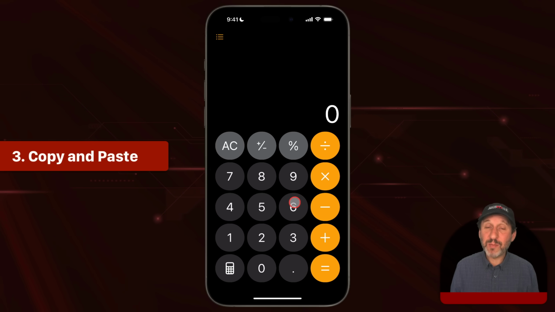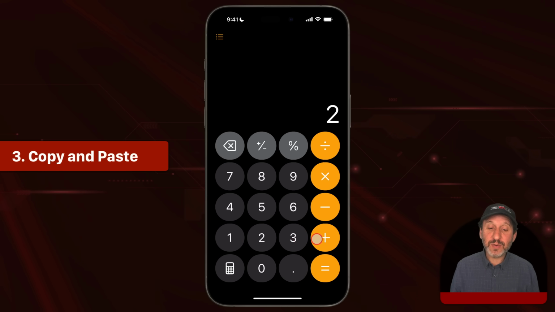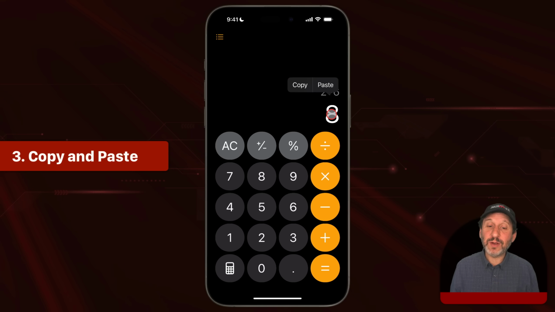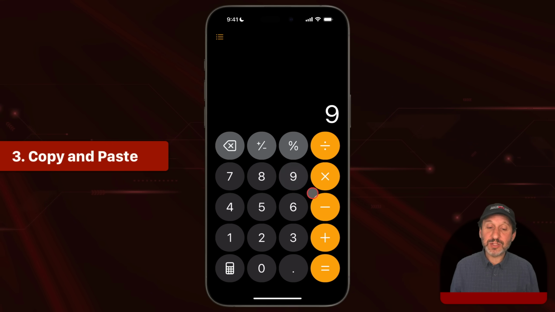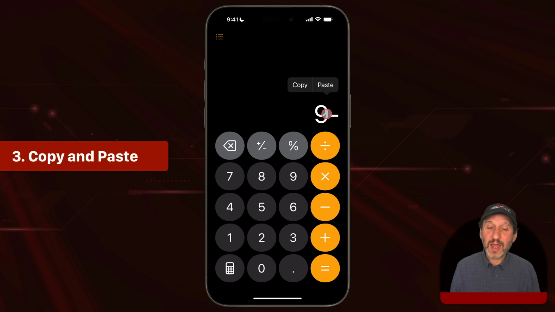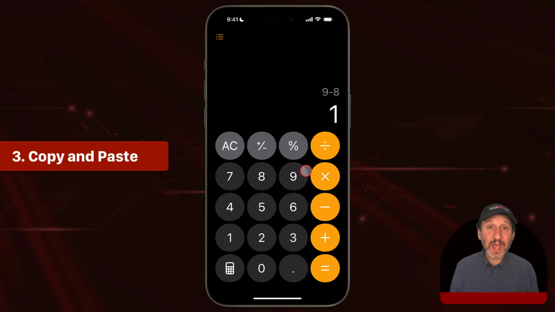Now, if you're missing a memory function here, note that you can use copy and paste for the same thing. So for instance, I can do a calculation like this, and then I can tap and hold here and select copy. Now I can do a different calculation like that. And instead of typing or remembering the previous answer, I can tap and hold and paste. And then I can use copy and paste as memory.